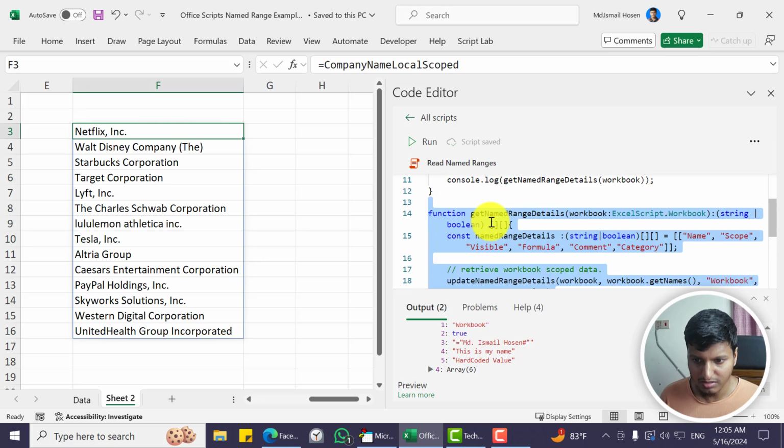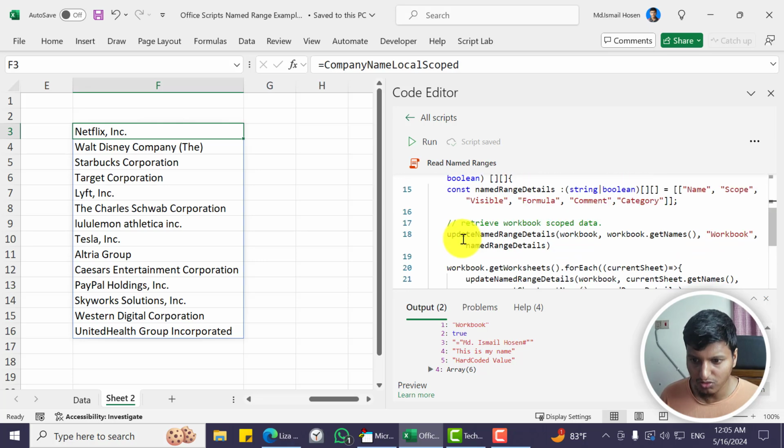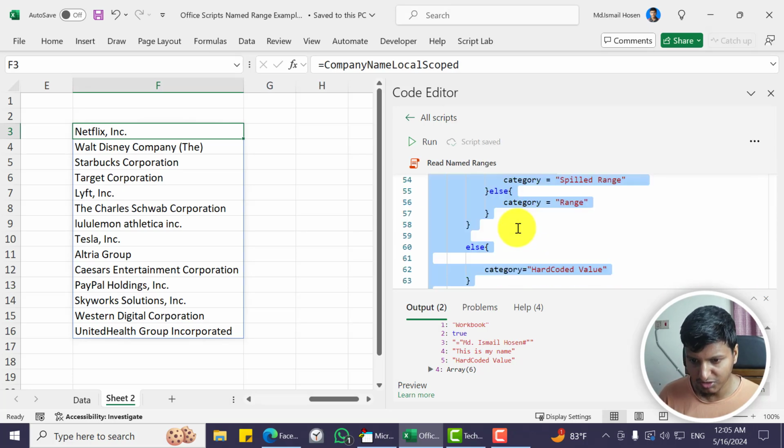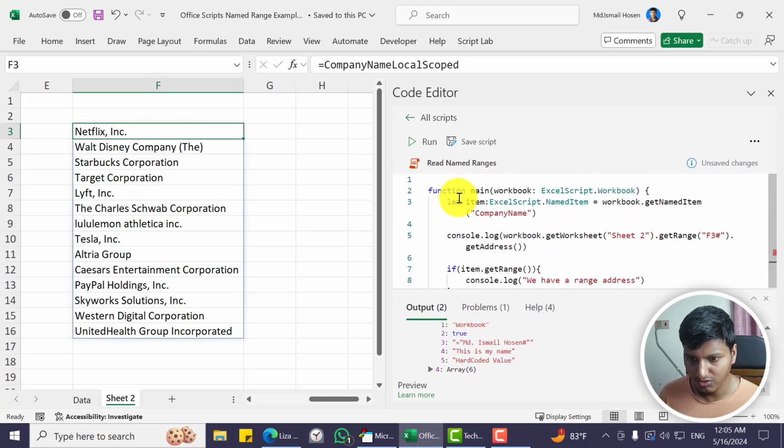This is a destructive action. If we run this once, it will remove all the named ranges, and if we run it again, we don't actually have any named ranges. So let me show you how we can delete all of these named ranges. I'll just delete all of this actually, so let me start fresh.